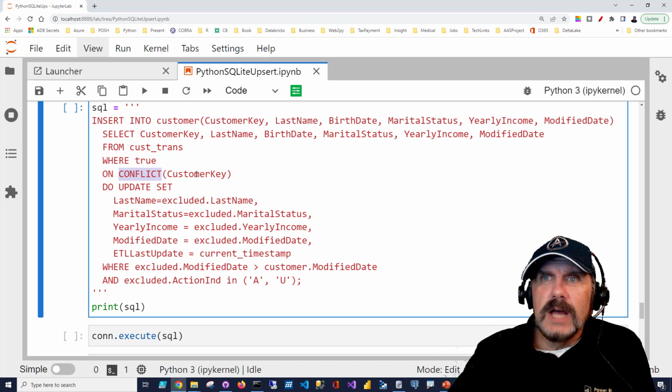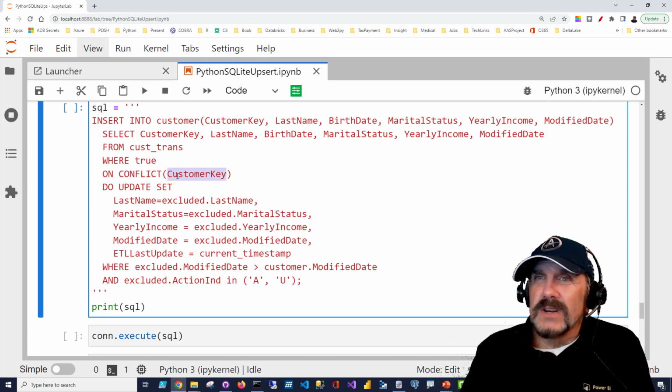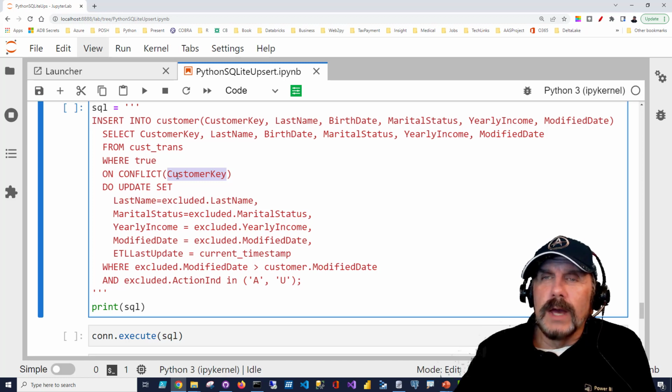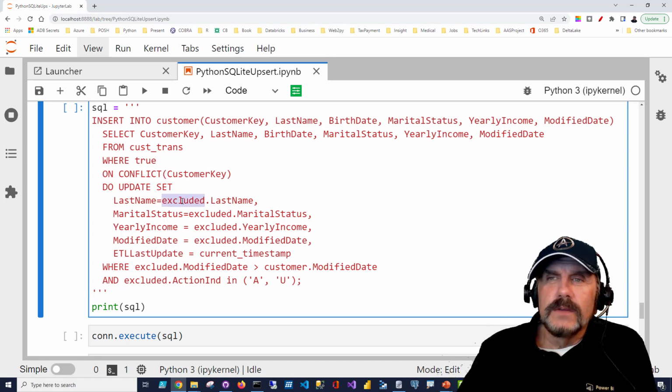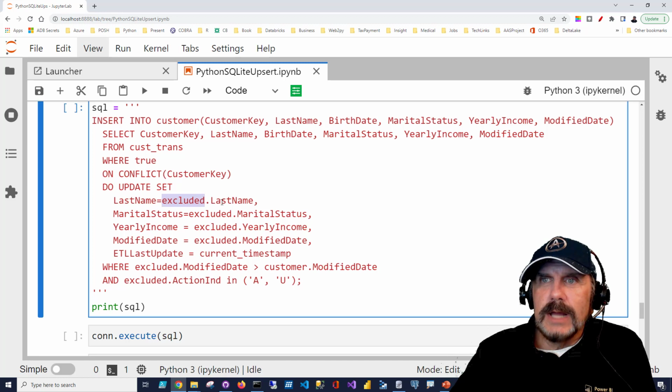So what it says here is on conflict of our customer key, meaning you're trying to insert it, but hey, it's already there, then you can't do that. So you're saying on this statement, if that happens, do this, which is an update. And we're going to say do an update and set, and then you just tell it how to set the columns. Now on the left side are our columns from CustTrans. Makes sense. On the right side are the columns from the transaction table coming in. What's interesting is SQLite automatically prefixes them with this alias called excluded. So excluded.lastname is the last name from the customer trans table. Excluded.marital status is the marital status from the customer trans table, etc.